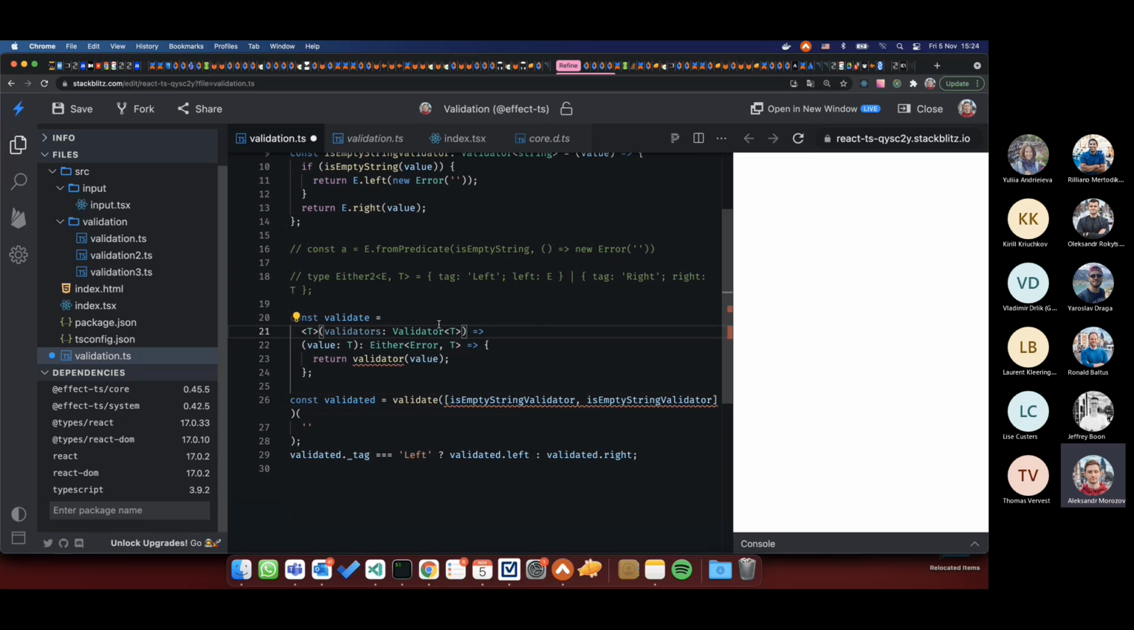Because we provide multiple validators, this should be an array. And you can imagine if there are multiple validators, they can all fail. It means that we have multiple errors. So now it can be errors or just a valid value.